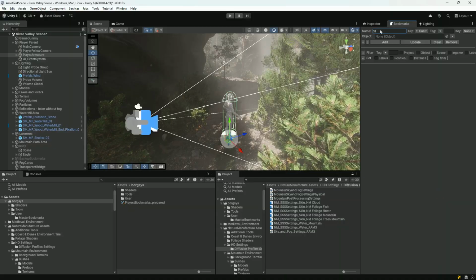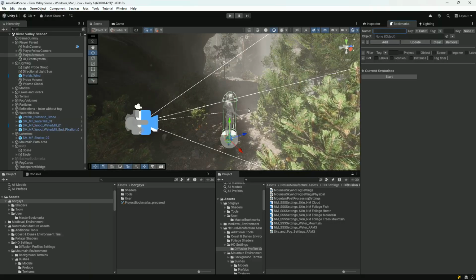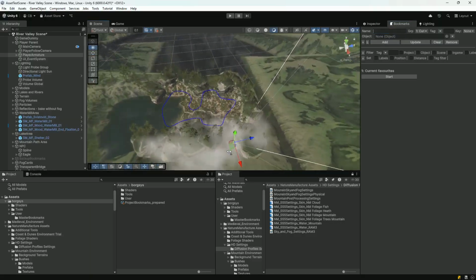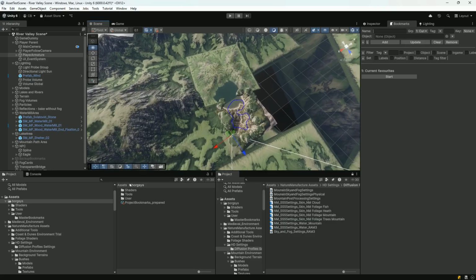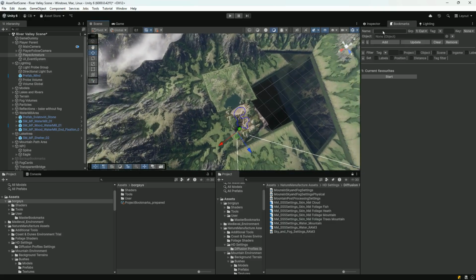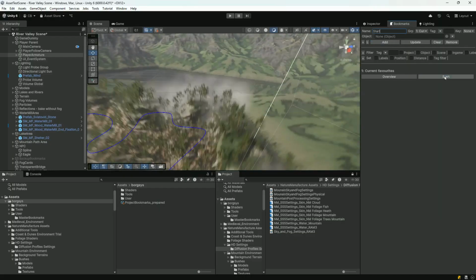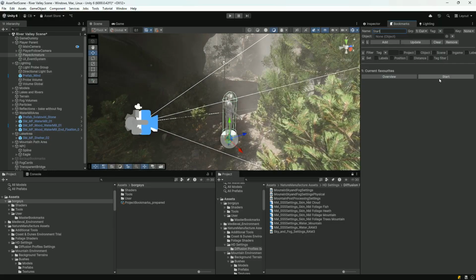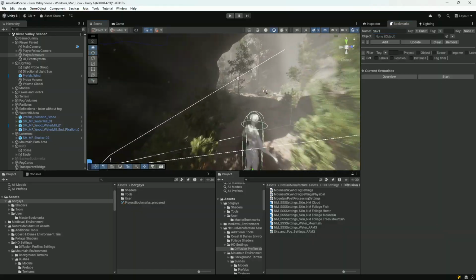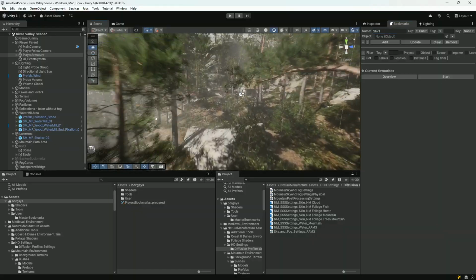Let's place a bookmark here, name it start, and add. And perhaps I need an overview. So let's go up here. Overview. And add. So that's it. Quickly move. We can also assign groups and shortcuts, of course.